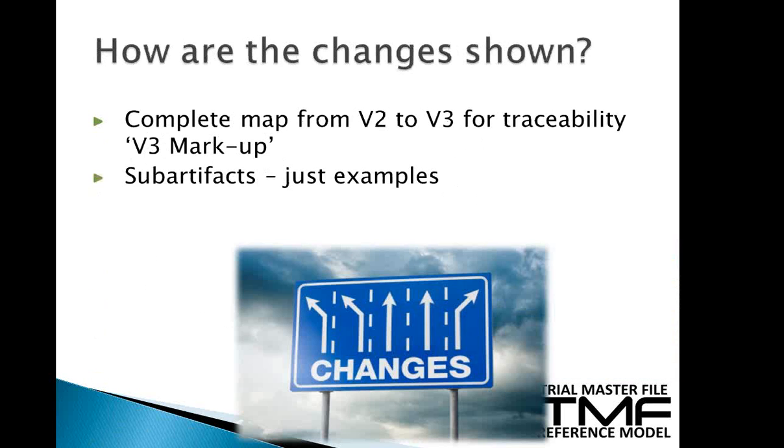So if we drill in and talk about how the changes are shown. As I mentioned, a lot of you have already used V2 of the reference model. So we really tried to make sure that there was a markup between V2 and V3 for traceability. So you could look at your V2 reference model and go, okay, that artifact has changed names, that artifact has changed zones. We've obviously maintained the unique number associated with every artifact. We've maintained that all the way through.